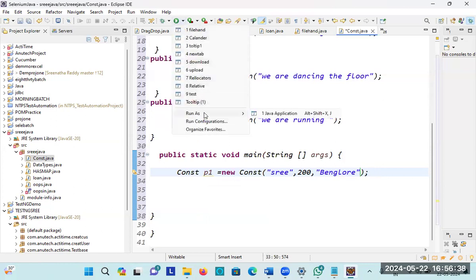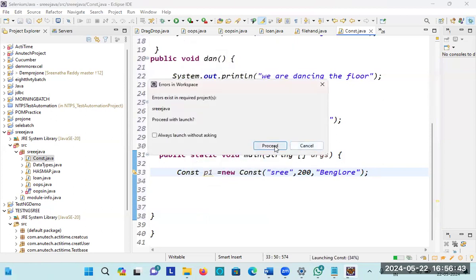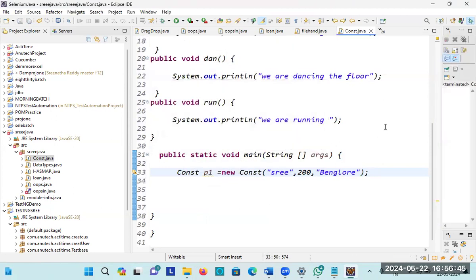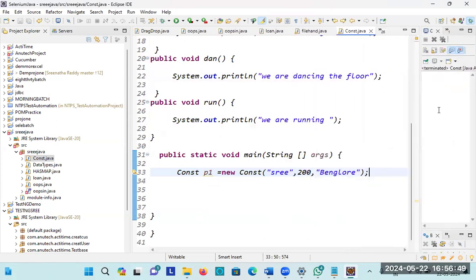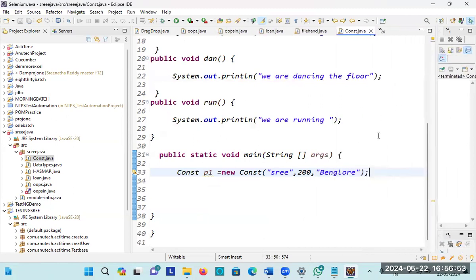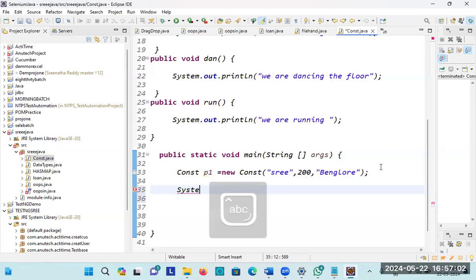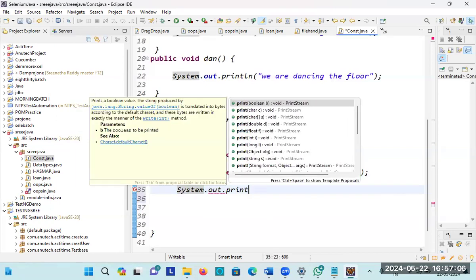Okay. So now can I run this? See, nothing has been executed, right? Nothing has been printed. Why is it not printed? We have not called the program, right? We have not used the System.out.println, right?